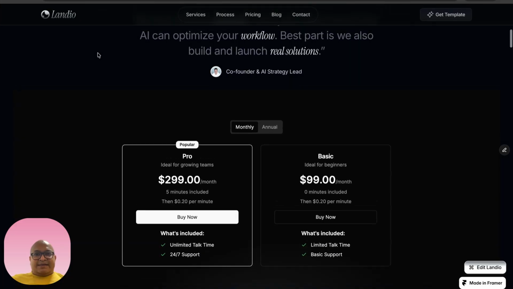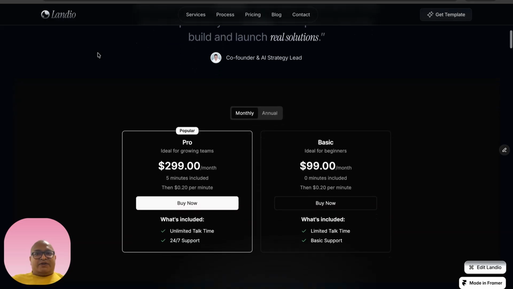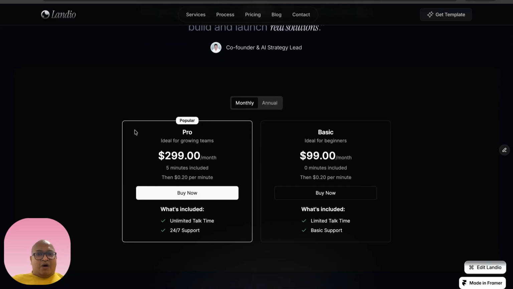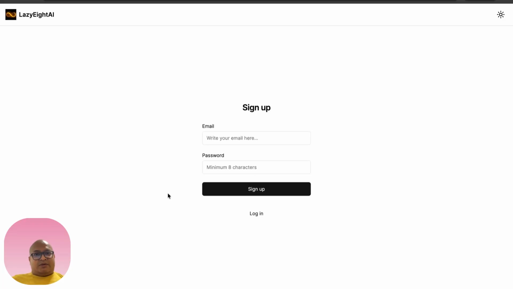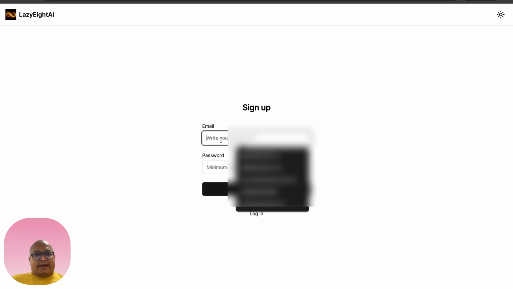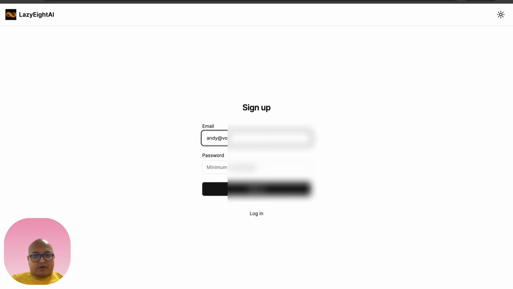Let's assume that this is your agency website and you've just taken our code and embedded it on your website. There are two pricing plans on your website, and let's say a user comes in and decides that they want to buy this plan. They would click on buy now or whatever you choose in place of that text. They would reach this page, which is your branded white label portal with your logo and your URL. And let's say I'm going to sign up as a new client.